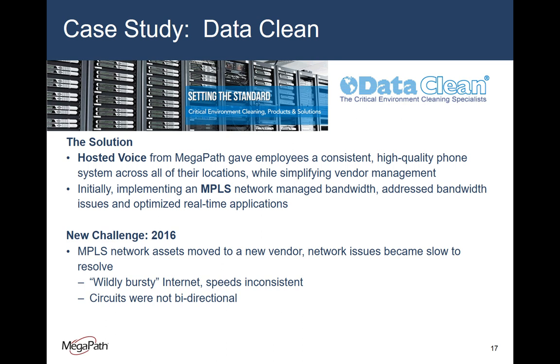So first off, for voice, gives every location, again, the same high-quality features and capabilities, great sound, regardless of where they are. They can be working from home, they can be on the road, they can be on their mobile phone, or they can certainly be in one of the offices. It all works seamlessly. And they had an MPLS network. They were having both challenges around internet speeds, circuits being not bidirectional. That means you've got asynchronous download, upload speeds.